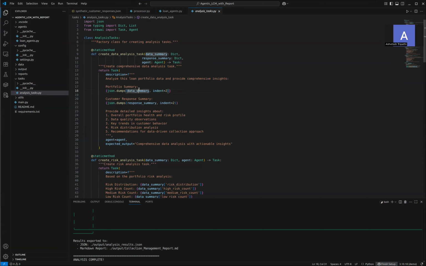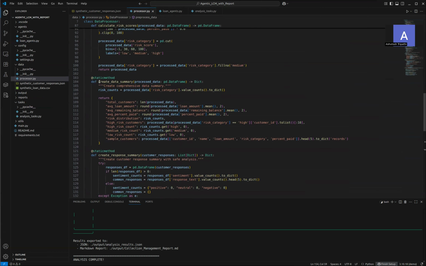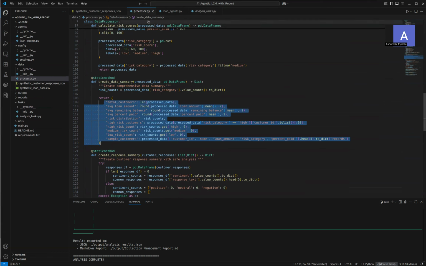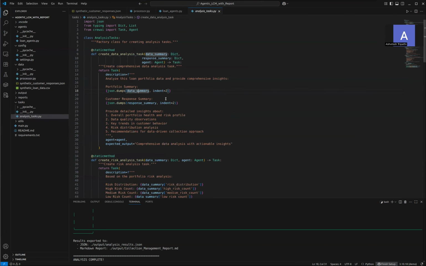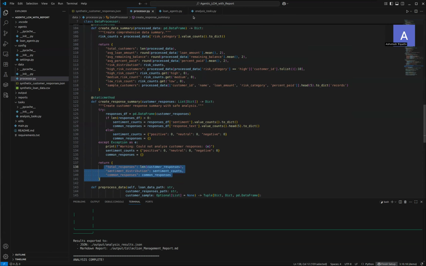This is the data summary. You see the data summary here, we have generated the data summary, right? So basically this JSON will be passed to that agent. Wherever you want, you can pause the video and go back to that particular time period of the video, so you can see what exactly that file looks like. Now similarly, we have also generated the response summary in the processor. In the response summary, these three are the important attributes which we are passing.